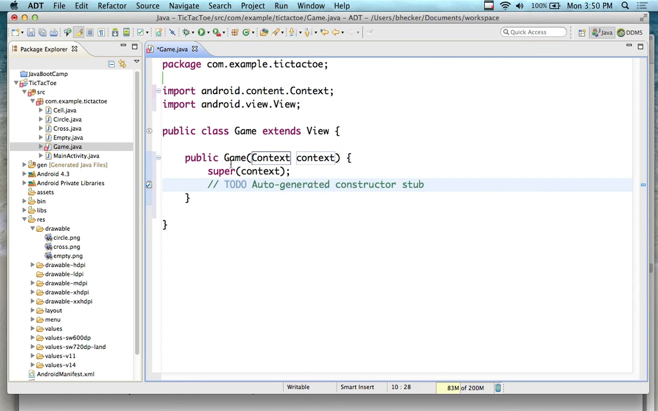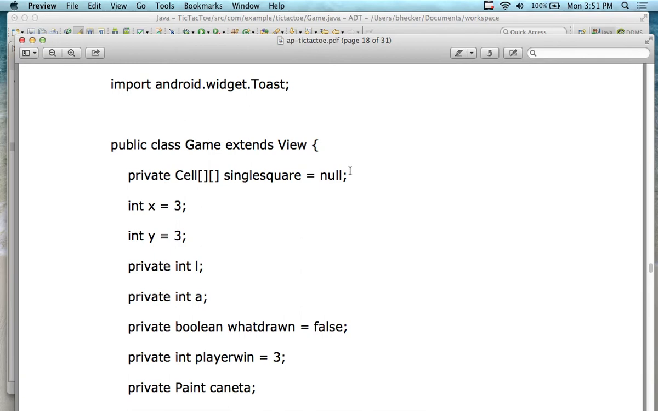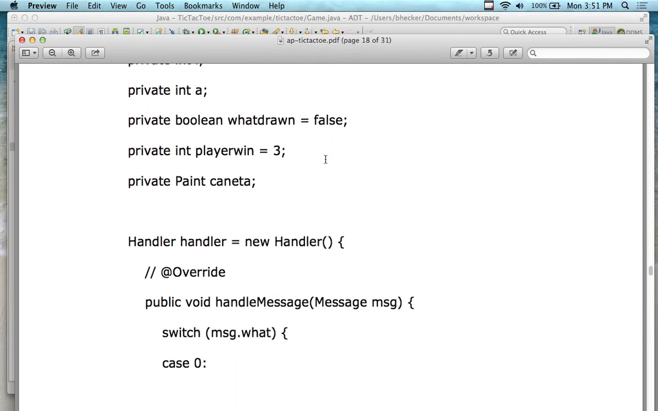Now I have my game. Because this extends view, the constructor from view takes a context. The context, think of it like a pointer to a view, to a location in your project that's going to be displaying this stuff. And I'm sending super the context. I'll explain model view controller as we get through later in the course, but this is where it's actually coming from. But let's take a look at what we need to do.